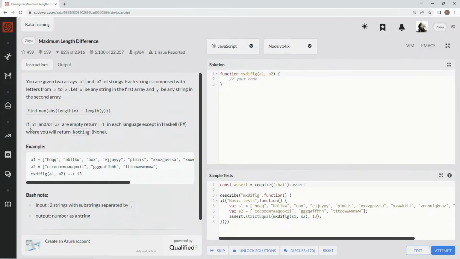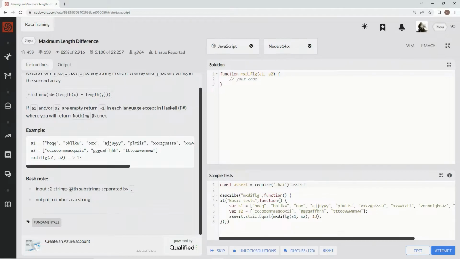So what we're going to do is, if A1 and/or A2 are empty, we're going to return -1 in each language, but it doesn't matter. And here's the example. So the maximum difference is going to be 13. I guess there's one with 16 and this one with 3. So this one's probably got 16 in it, or this one. I don't know. I don't care. So basically, I don't know what that is either.